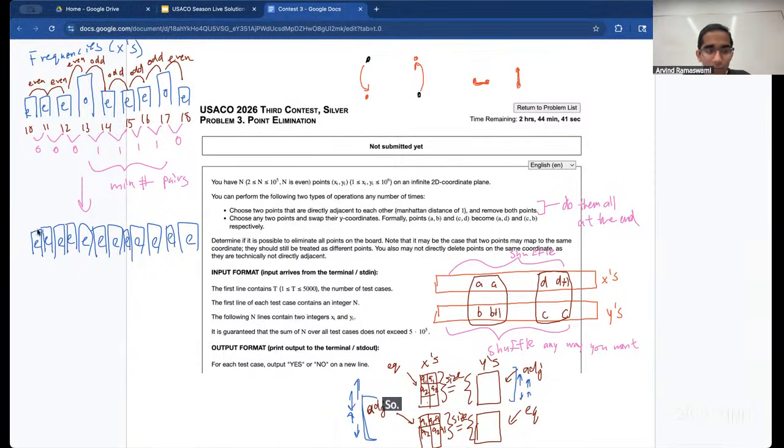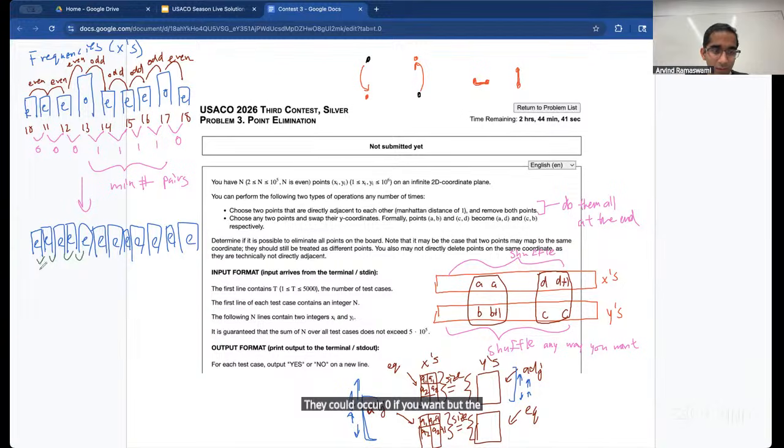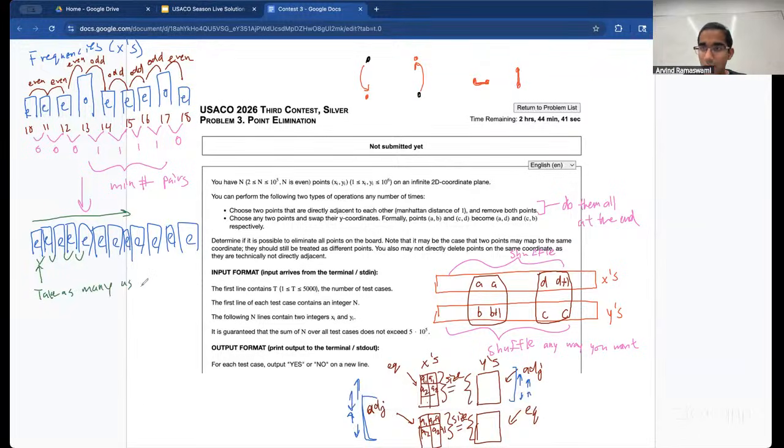So start from the leftmost. If you want to maximize the number of adjacent pairs you take, first of all, all these have to occur an even number of times. They could occur zero times if you want, but the greedy strategy is to go from left to right, and at each stage take as many as possible. For the leftmost, take as many as possible. And then for the next one, you take as many as possible again. And then this one, you take as many as possible.